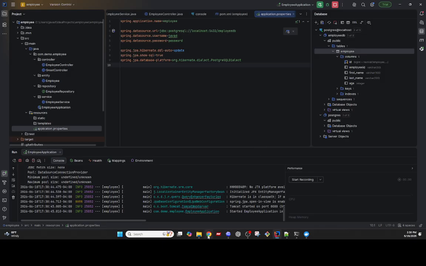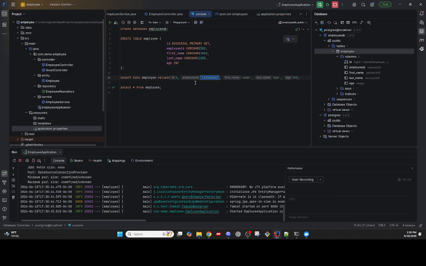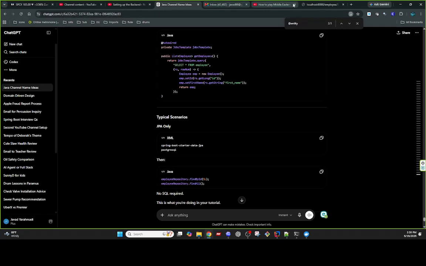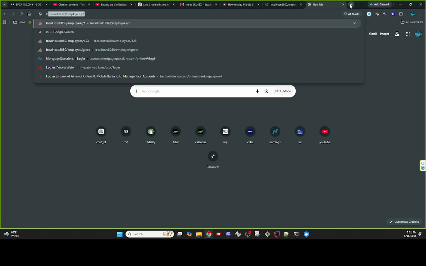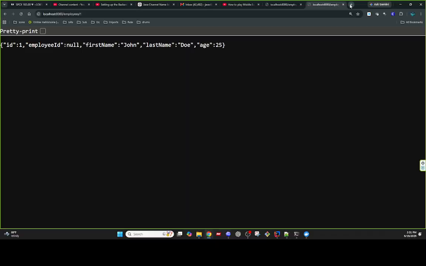Yeah, it did actually. Now, in our database, we have an employee with the ID of 1. So let's go ahead and grab that. I can come here and say localhost. Okay, we have that ready. Perfect. So we got John Doe, age 25, with ID of 1, but employee ID is null. Let's go ahead and find out what happened, why the employee ID is null. Hmm.